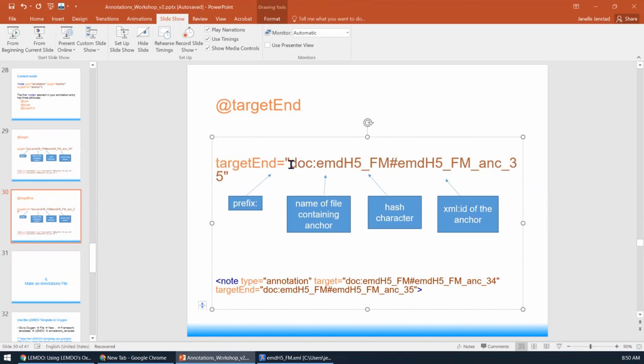So the target end attribute works exactly the same way. We add the doc prefix, the name of the file containing the anchor, the hash character to say, look in this file for this XML ID, and then the XML ID of the anchor. Any questions about that? Okay, we will move on.